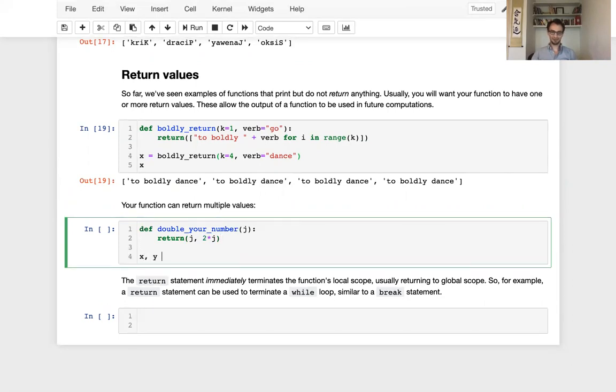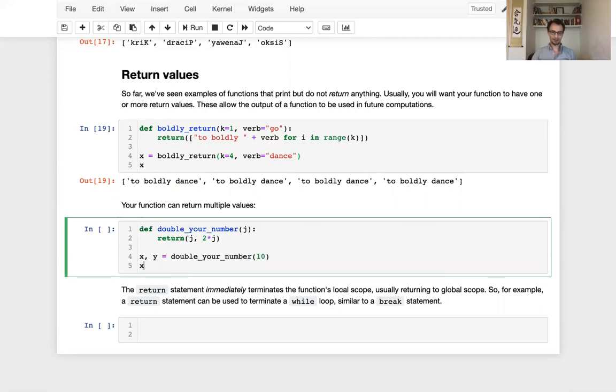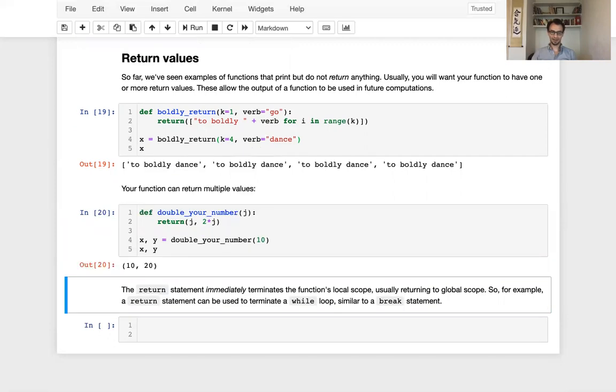And then I can actually assign both of them to variables immediately. I can do x, y equals double_your_number. Let's say I call it with value 10. And I can check on the values of x and y, and I can see that I have 10 and 20. So I returned 2 values. I assigned the first one to the variable x. I assigned the second value to the variable y, all in the course of calling the same function just once.